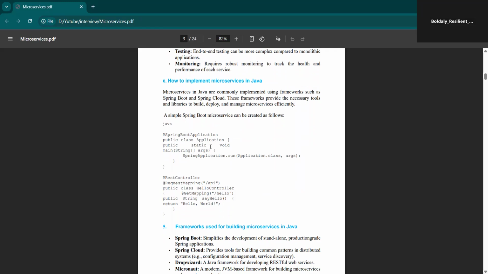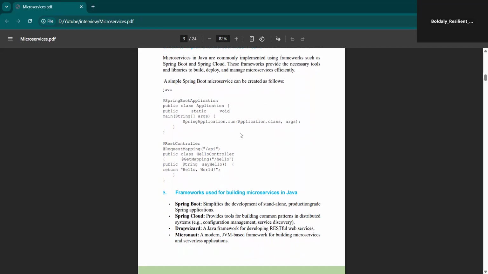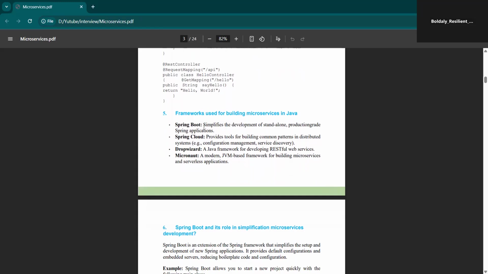Okay, this is a public class Application. This is the main class, and from here the execution starts. After that, a RestController, RequestMapping, public class HelloController. This is a very simple one. So you can do this. This is a very simple way to implement microservices. Frameworks used for building microservices in Java.